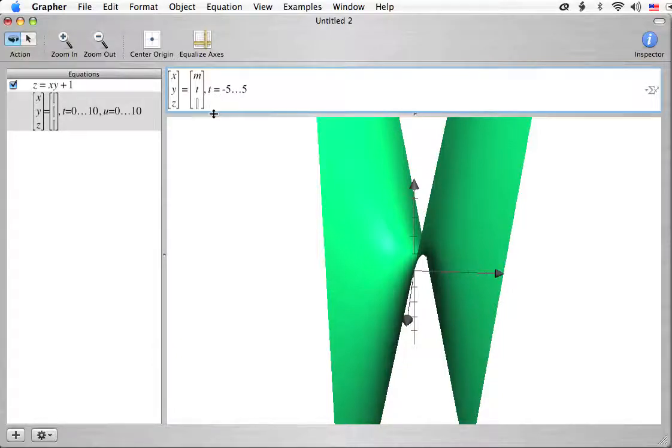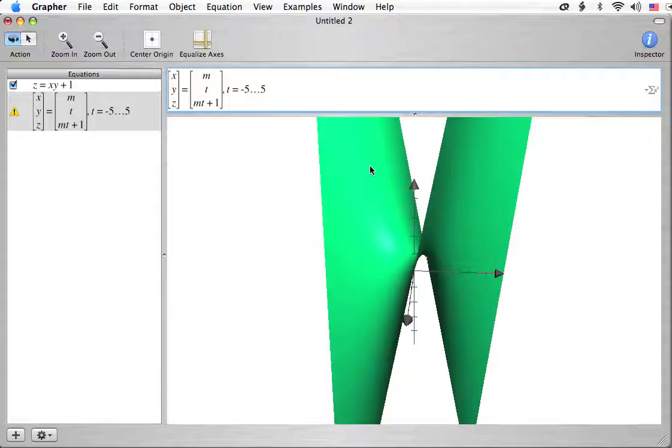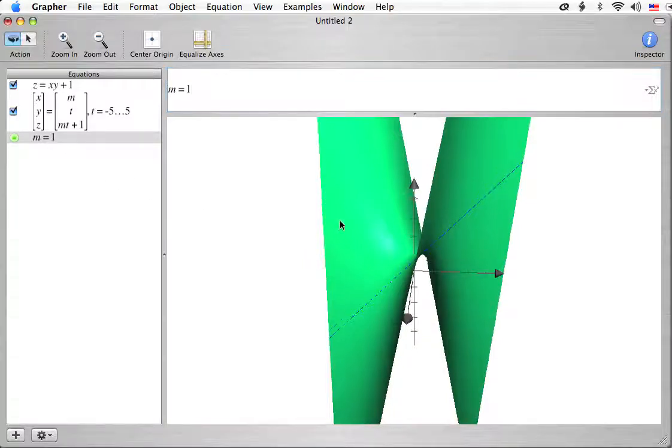But since our x is going to be each of the different m's, the z then is going to be, well, what? x is m, y is t, and then we have +1. So that's exactly what we're going to type in: m, t, +1. And again, it's going to yell at me because I didn't define m. So let's go define m equal to 1. And there we have a line. Check it out.